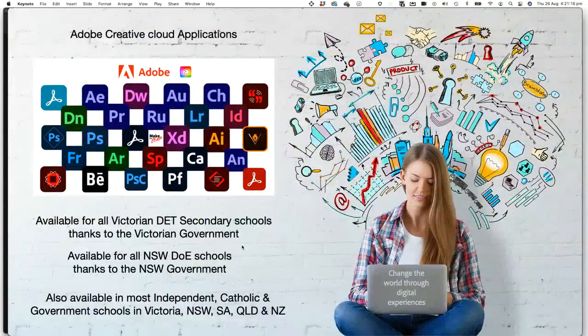Every Department of Education in Victoria has provided the full Creative Cloud to all of their secondary schools. Same with New South Wales. In fact, they've even given it to their primary schools as well, which is just amazing. With the South Australian Department for Education, the school has to decide whether they're going to purchase it or not. And that's the same with just about every other district around the Asia Pacific region where I work.